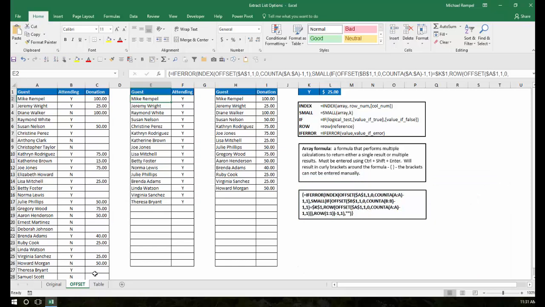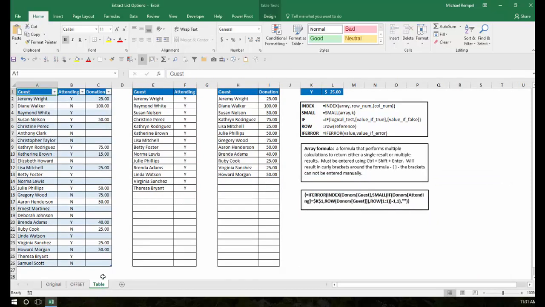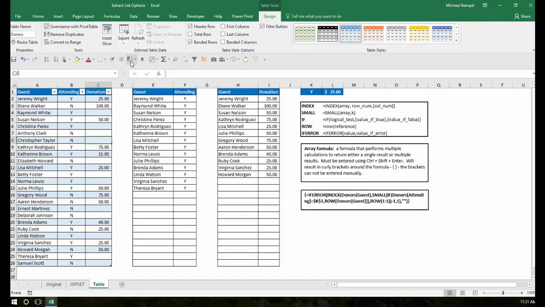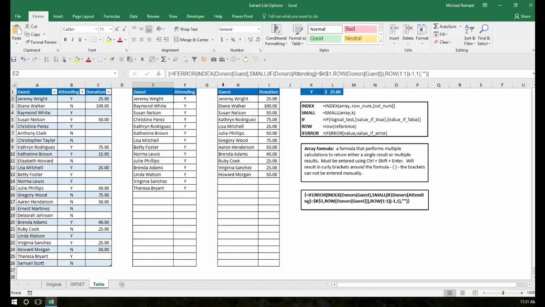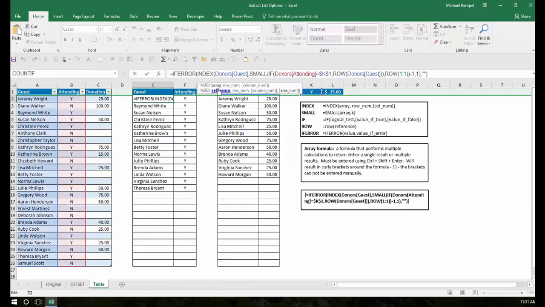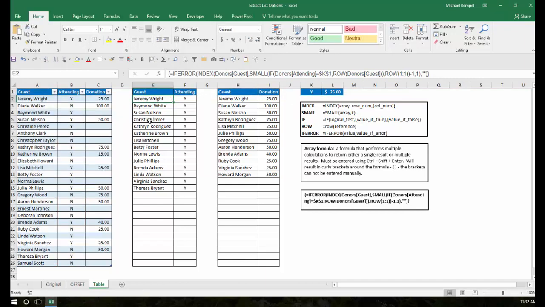The last option might be the simplest altogether, and that is just to convert our list to a table. Now, if you notice, my table has the name donors on it. So my formula, all I've done here is say that my index array is donors guest. So anytime I expand that list, it's automatically going to be accommodated in my formula.